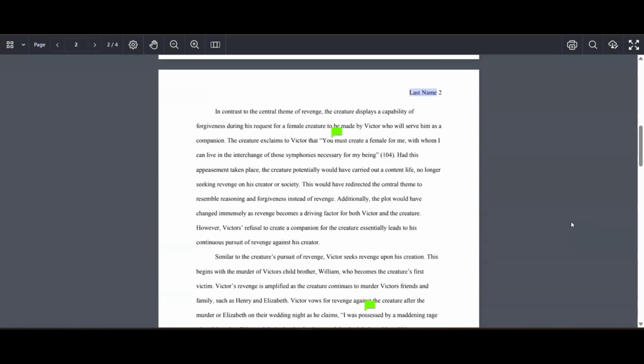Another good example comes in the next paragraph. It says, "In contrast to the central theme of revenge, the creature displays a capability of forgiveness during his request for a female creature to be made by Victor, who will serve him as a companion. The creature exclaims to Victor that, 'You must create a female for me with whom I can live in the interchange of those symphonies necessary for my being.'" Well, that's a really poetic line from the creature.